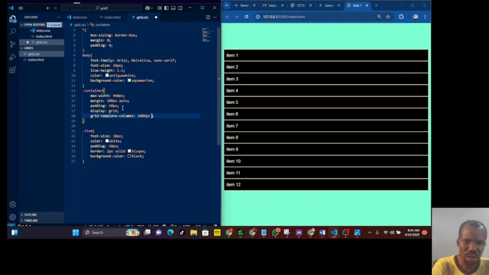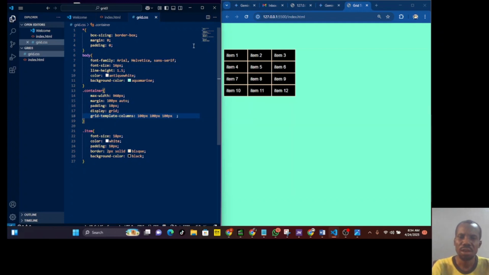100 pixels, then another 100 pixels. Remember, there is no comma. Another 100 pixels, and the last 100 pixels. Let's see what will happen. I do Ctrl S to save. Did you see it? It appeared as 1, 2, 3, and all of them are the same size, 100 pixels. But you notice something. It didn't take over the whole space, right? It covered only this place.